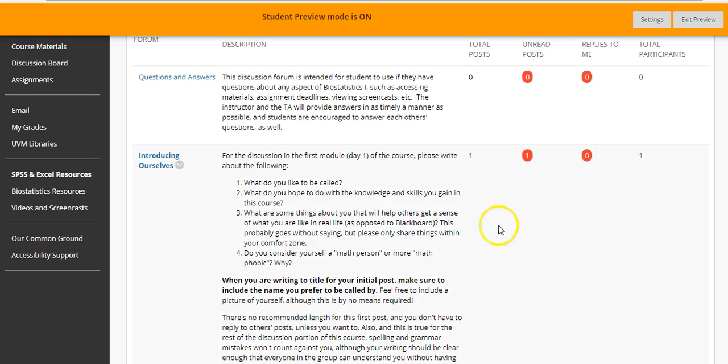The first assignment is very straightforward. It's what you like to be called, what you hope to do with knowledge and skills from the course, what are things that are going to help other people get an idea of you in real life, and talk a little bit about whether you're a math person or maybe not a math person. So I made the initial post on that.